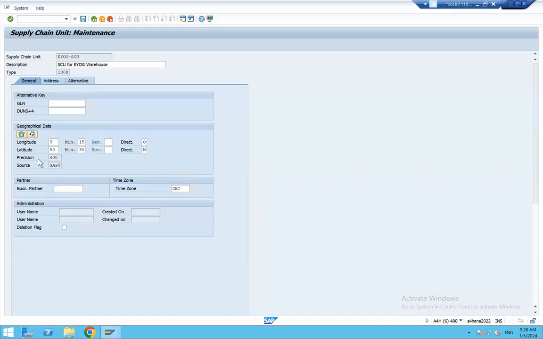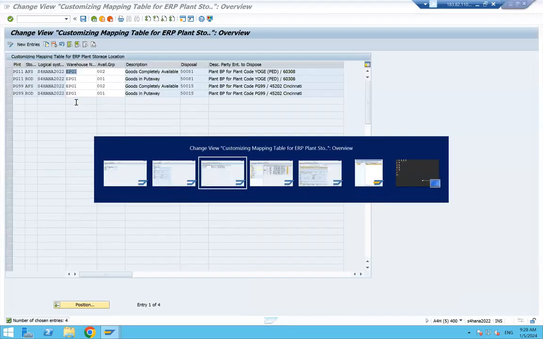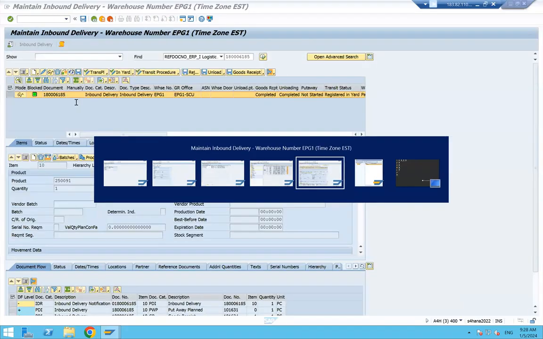So there is some geographical attributes assigned to this supply chain unit, which is a mandatory assignment here. Okay. If you do not assign this, you will get that message. Okay. Which we saw when we were trying to process that inbound delivery. See. Now I have assigned it.